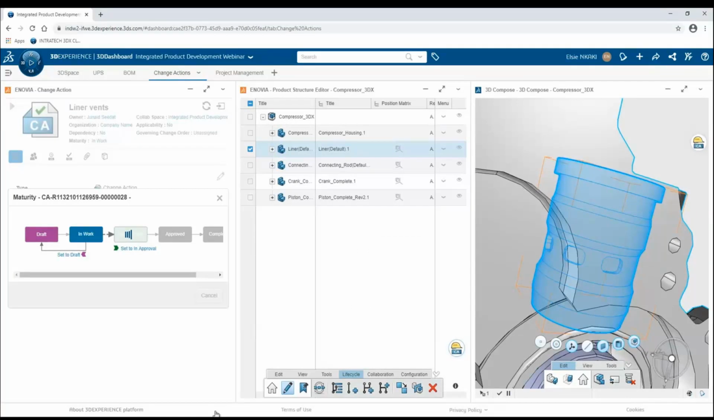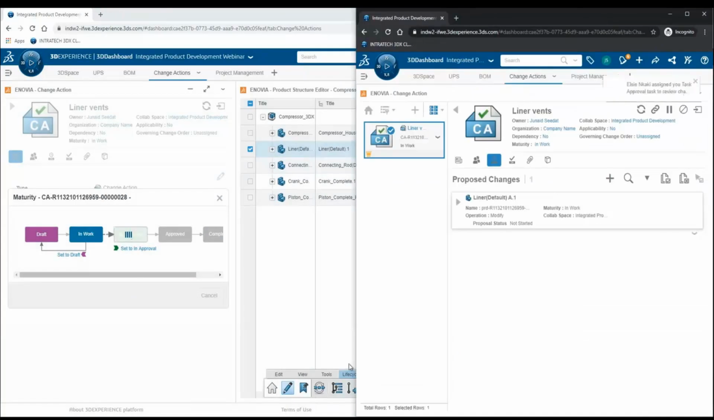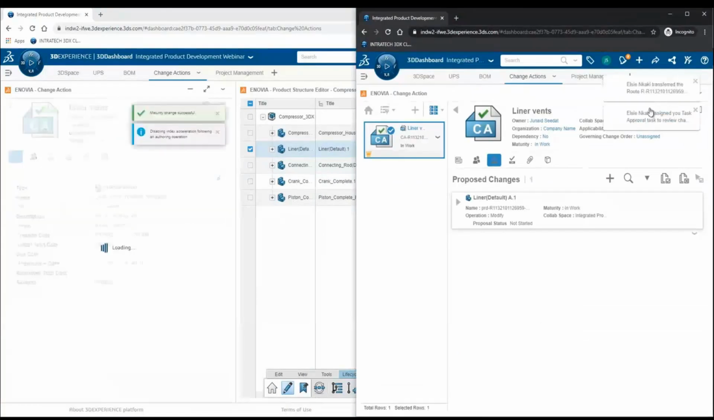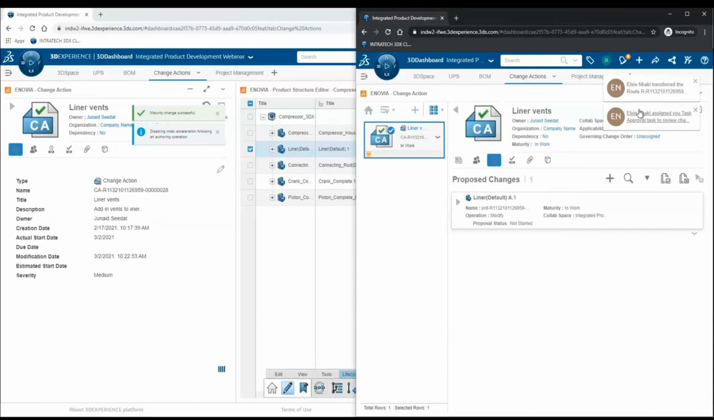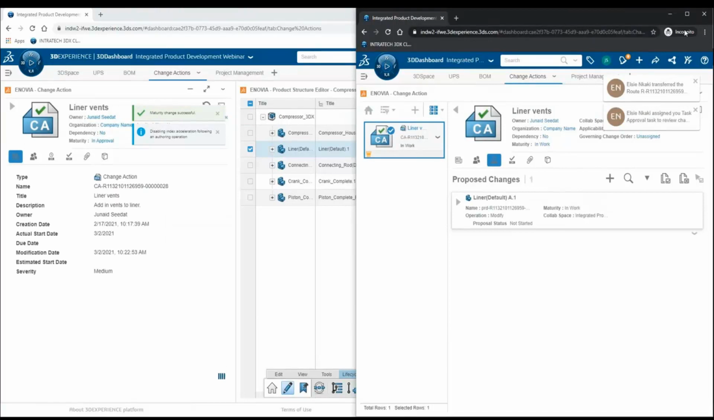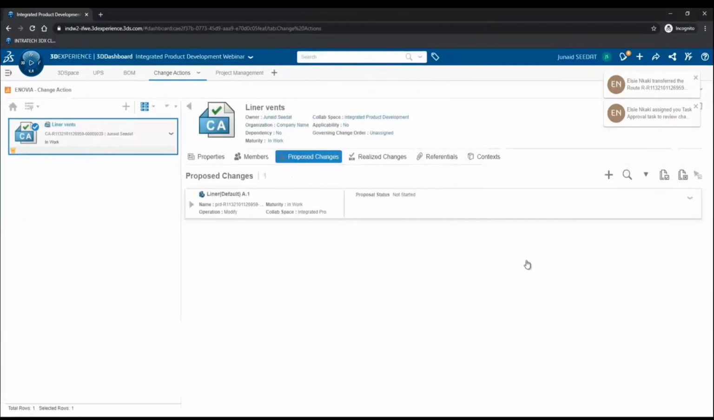Yep. All right. Thanks, Elsie. So Elsie has just set this to in approval. And let me just pull up my window. And as you can see here, here is the notification. I've received the notification from Elsie. Let me just pull up my window quick. And yeah, so I've got to now approve this change action.